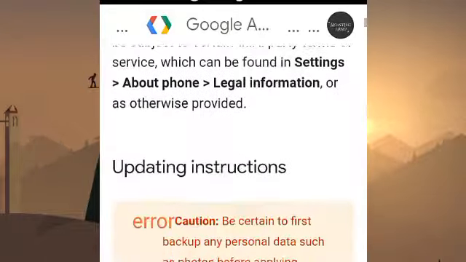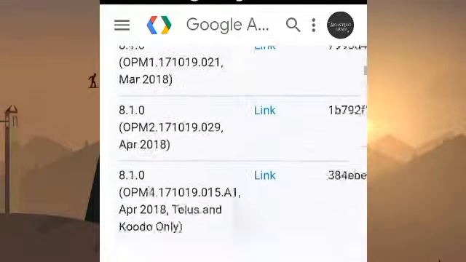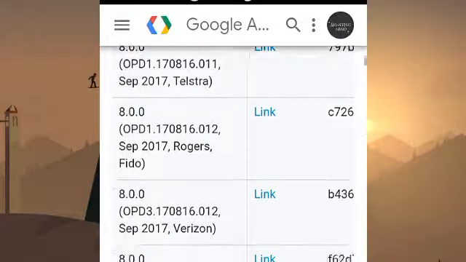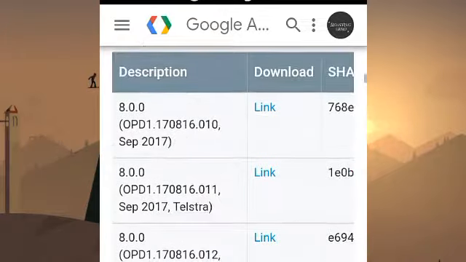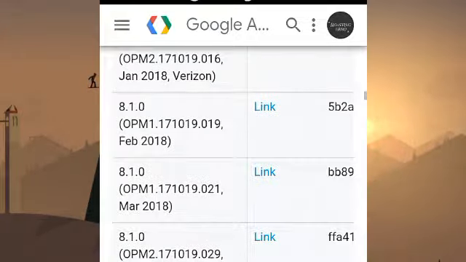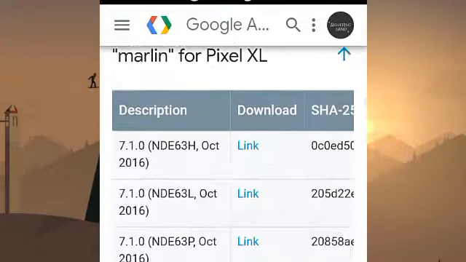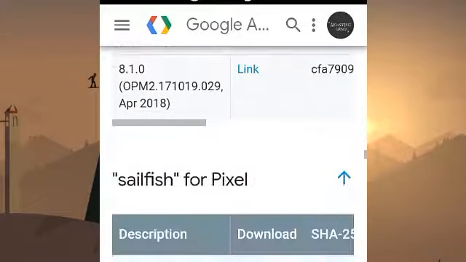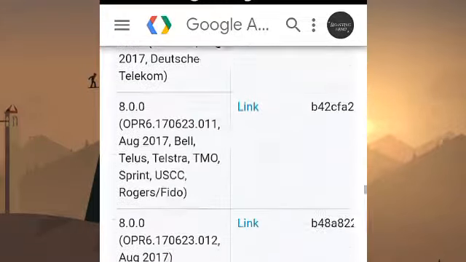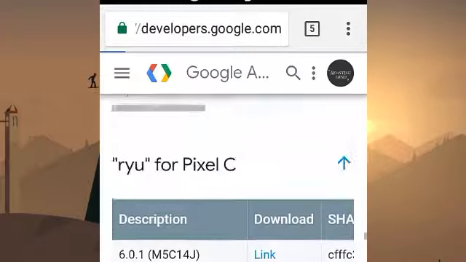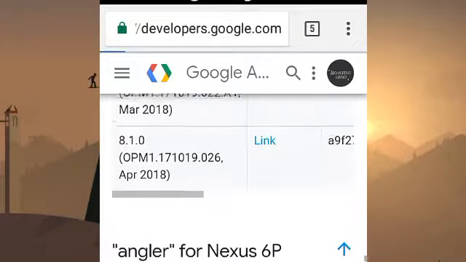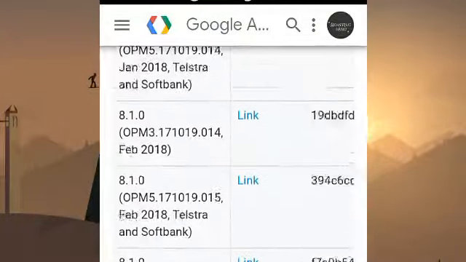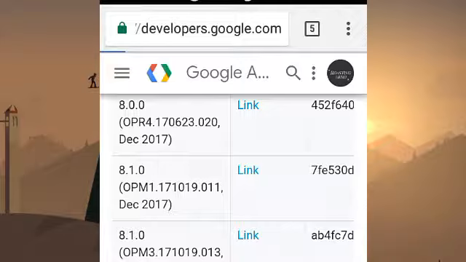Scroll down and you will get all the system images of your mobile like Google Pixel 2 XL, Google Pixel 2, and many more. And there is also for Google Nexus like Google Pixel XL. And scroll down, Google Pixel. More scroll down, you get Google Pixel C and Nexus 6P, and many more devices are there. Search your Google device and get the update now by clicking on the link.